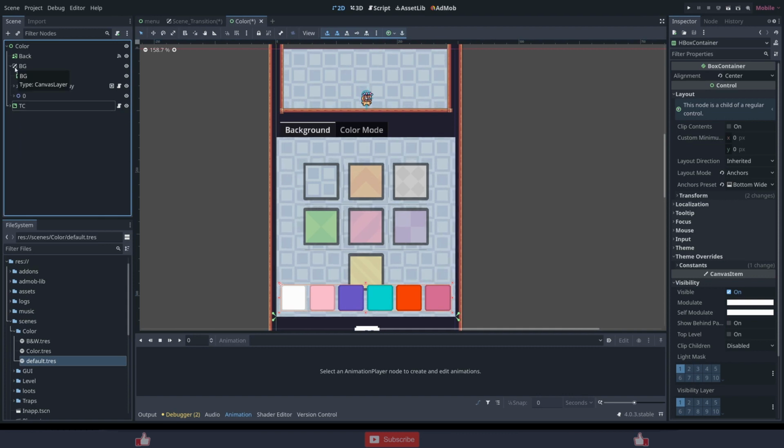This is all for the main menu and the settings that are present in that menu.